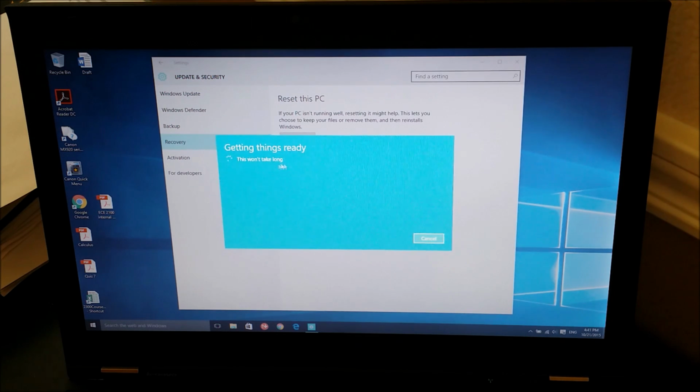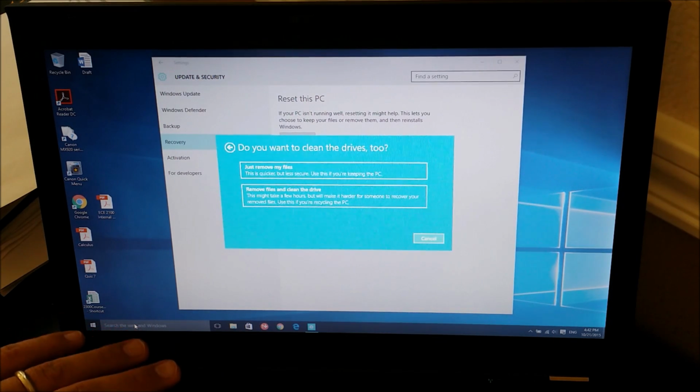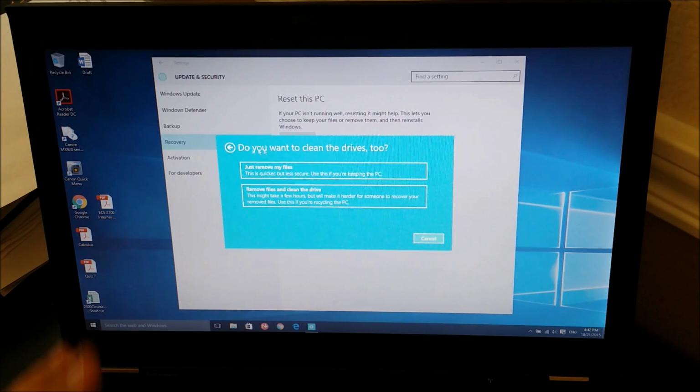Yeah, so while this is doing, let me recap with you. First step is to go to the search, type restore, and choose system restore, and then follow the instructions. It's pretty easy. Do you want to clean up the drive too? The drives too. So just remove my files.